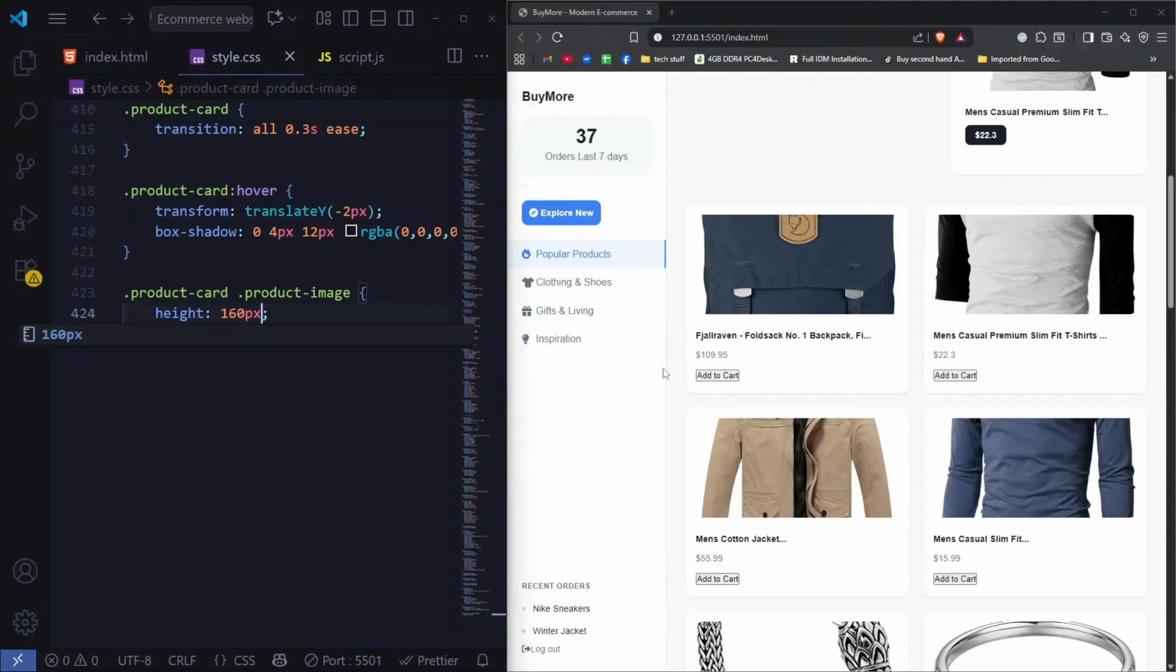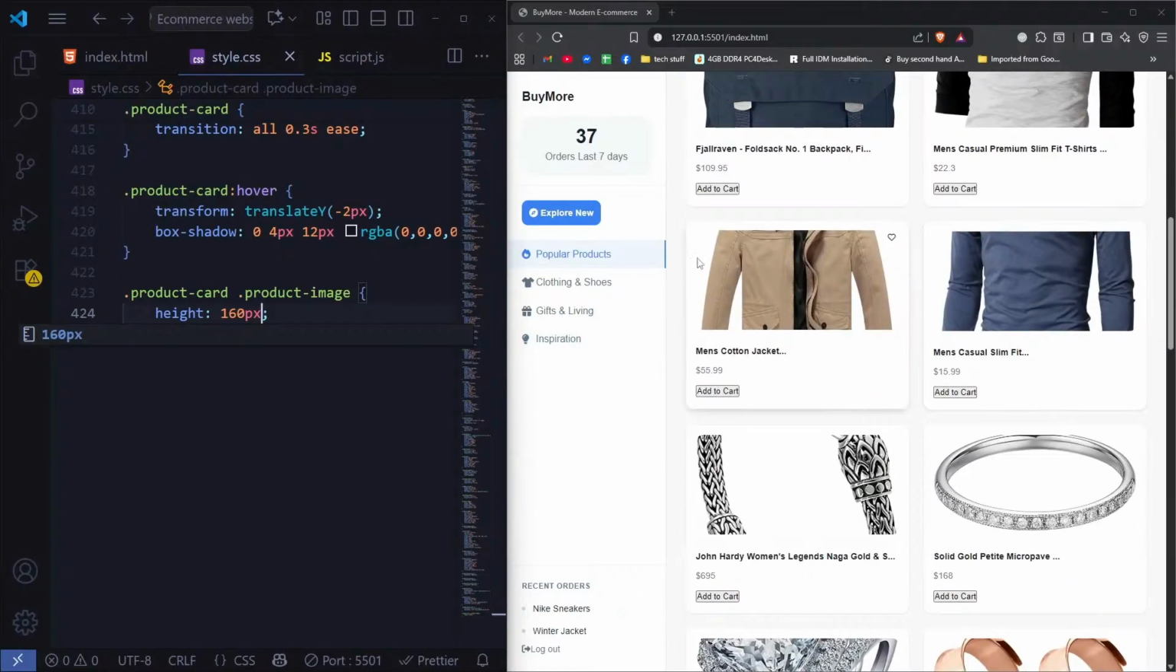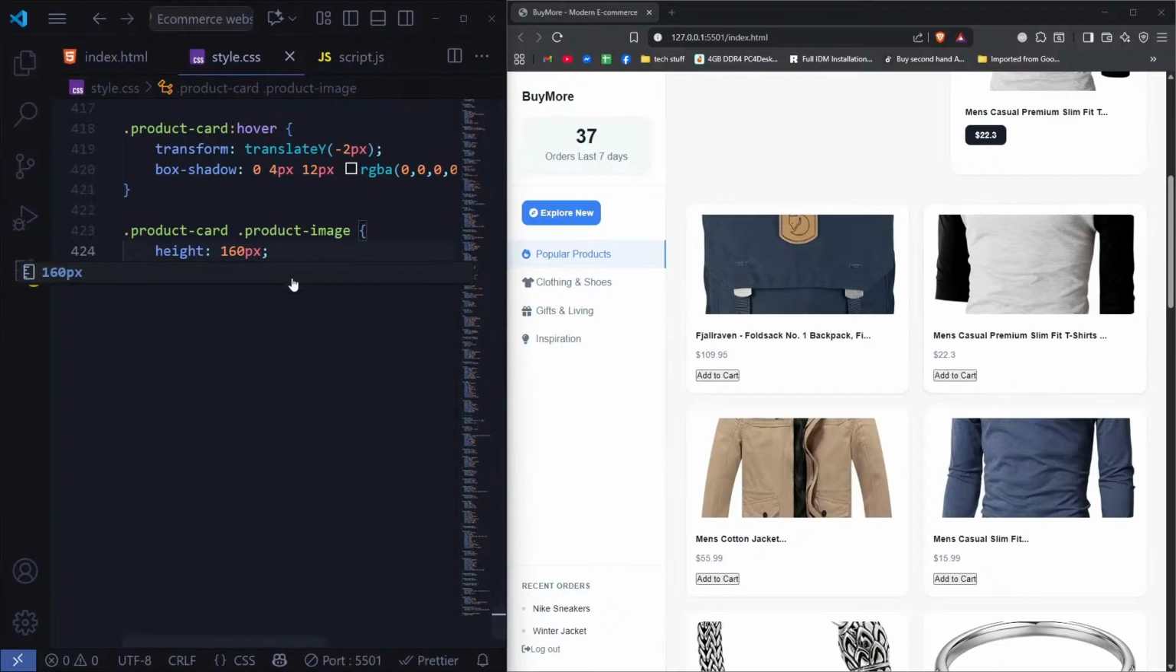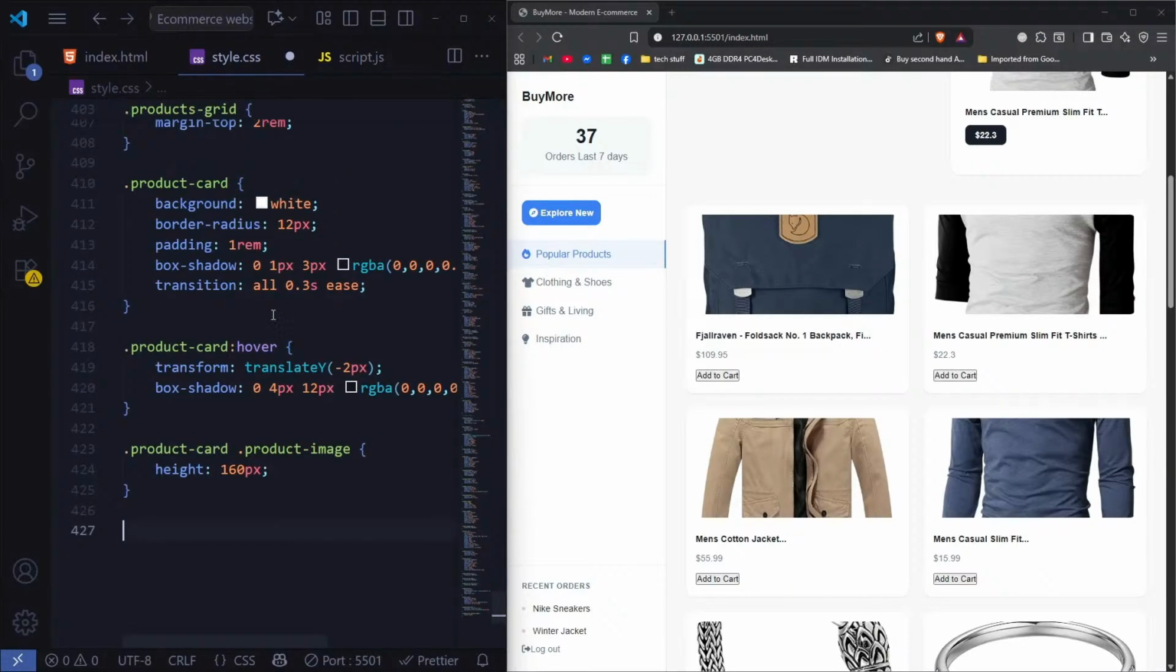Now for the add to cart button, right? Now for the add to cart button, what I'm gonna do.